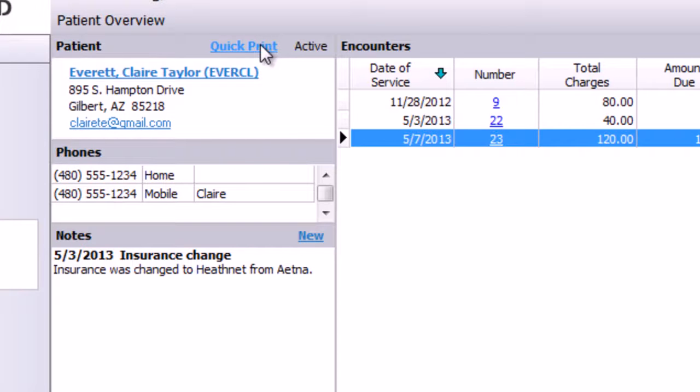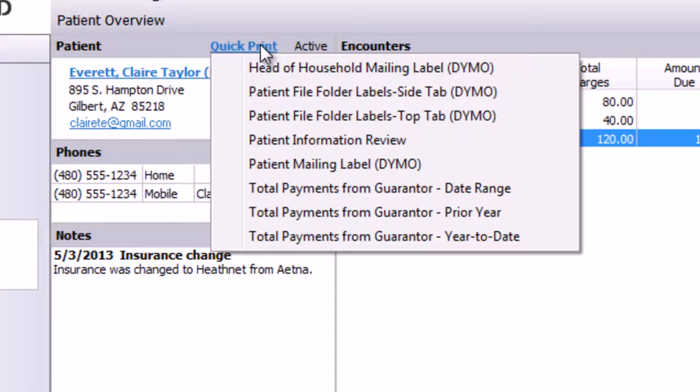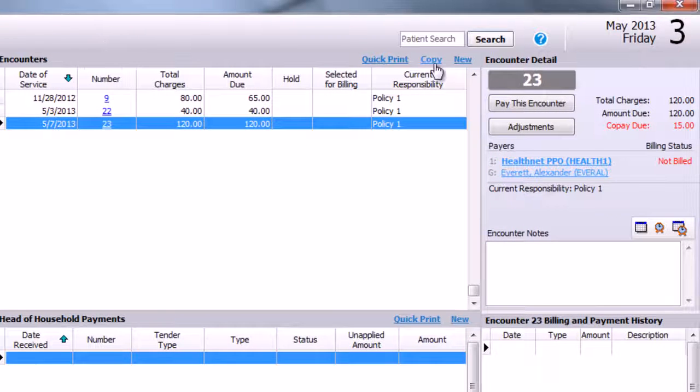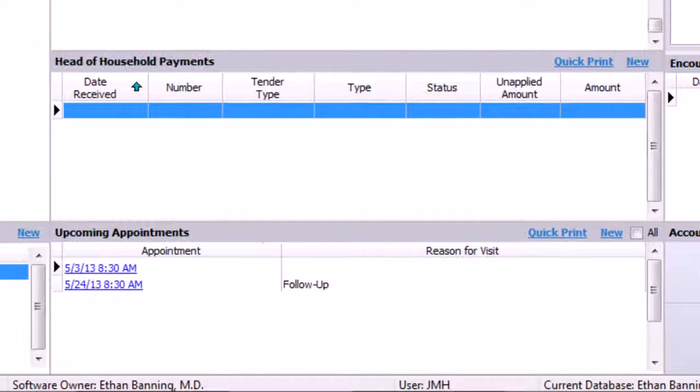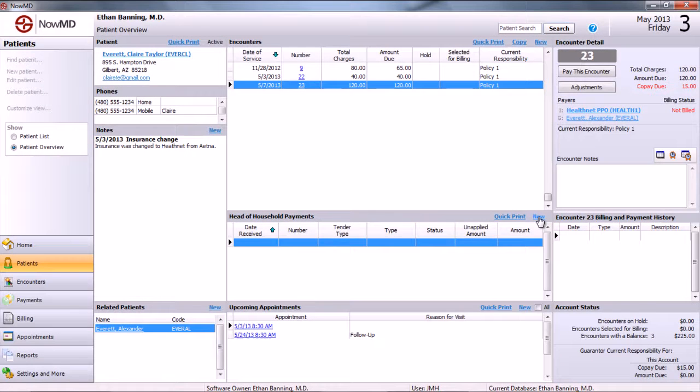Quick Print reports, we can click Quick Print to print any of the instantly available reports from the overview. We can copy an encounter, create a new encounter. If we go down here to Head of Household Payments, we can print a receipt or create a new payment. Any of the items that are underlined here can be clicked and changed.